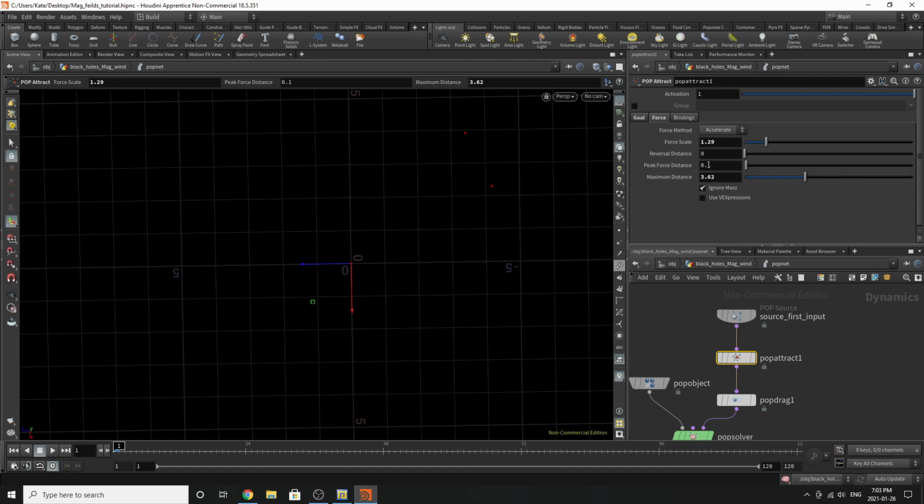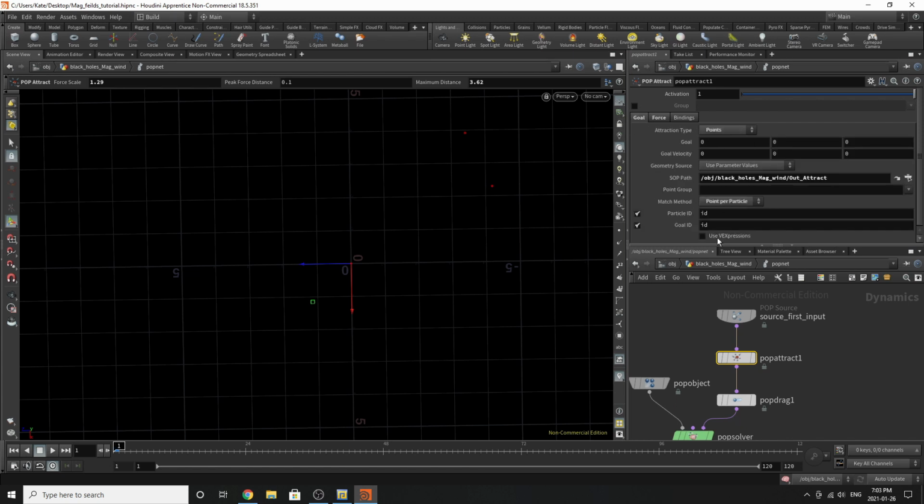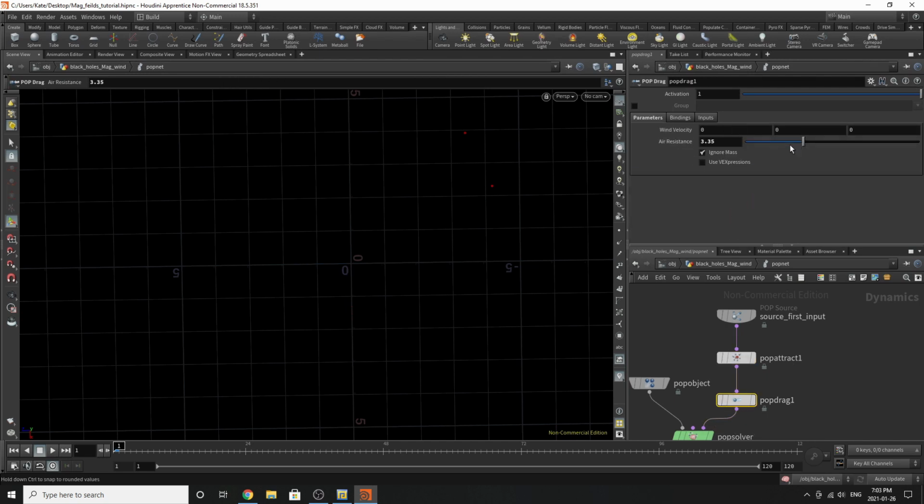The pop attract has a force scale of 1.29, a maximum distance of 3.62, and it has a SOP path of these parameters. So basically, once again, it's grabbing our out attract area. And then I've added a drag, just to drag everything together and make sure it doesn't bounce off our grid. So if you can see here, they're slowly moving together. They're slowly being attracted to that middle section where we wanted them to go.